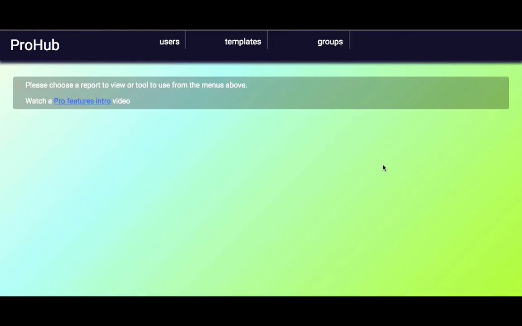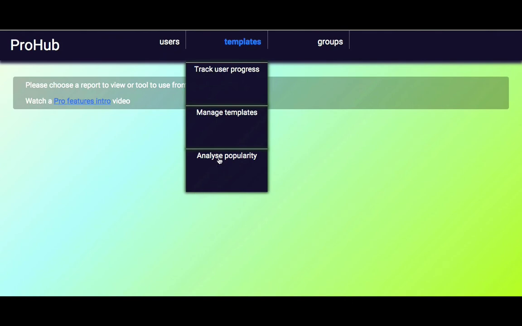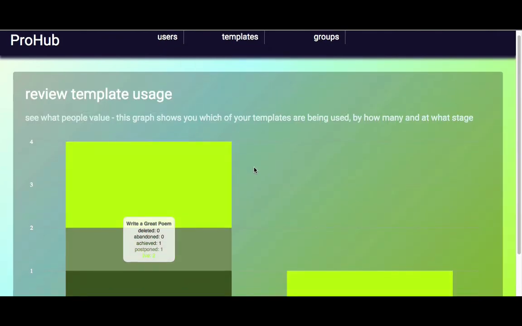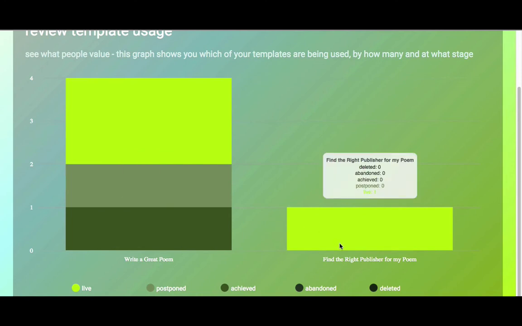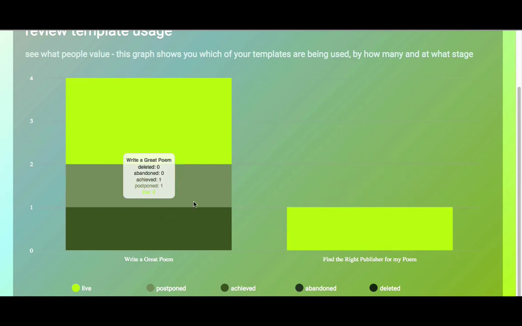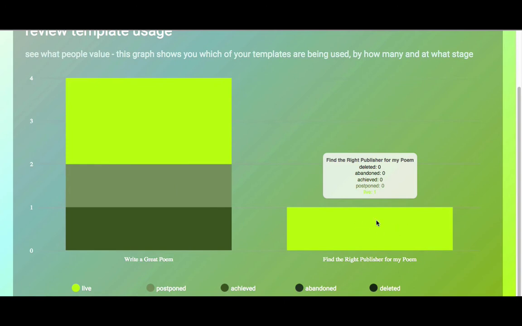We can have a quick look at how effective our templates are as well. In other words, how many people are using them, how many people are using one template relative to another, how many people get how far through the template, and so on. So they're just a very simple analysis chart under the templates menu, analyze popularity, and what we have here is a column chart, a bar chart for each of your templates. So here's write a great poem, and here's find the right publisher for my poem, and I can see from the numbers and colour coding that there are 4 people using my write a great poem. 2 are live, 1's achieved and 1's postponed, and then we've got 1 person who's live with find the right publisher for my poem.